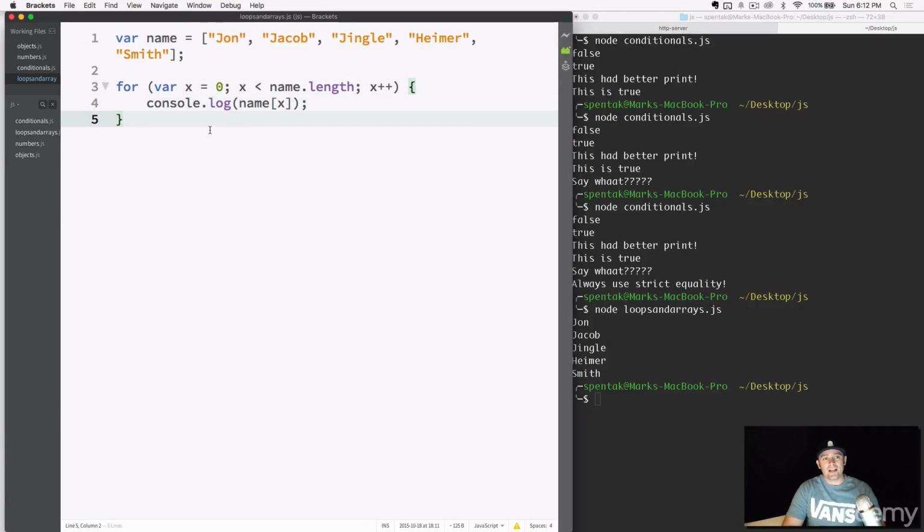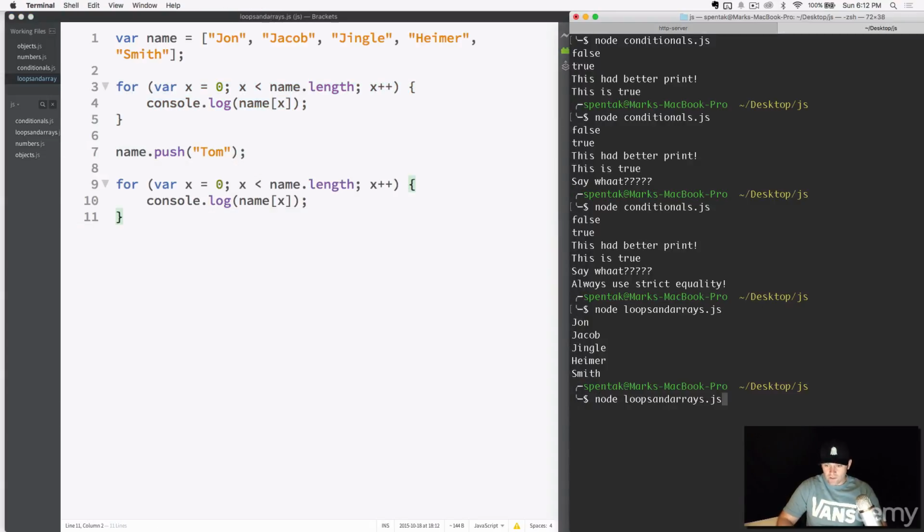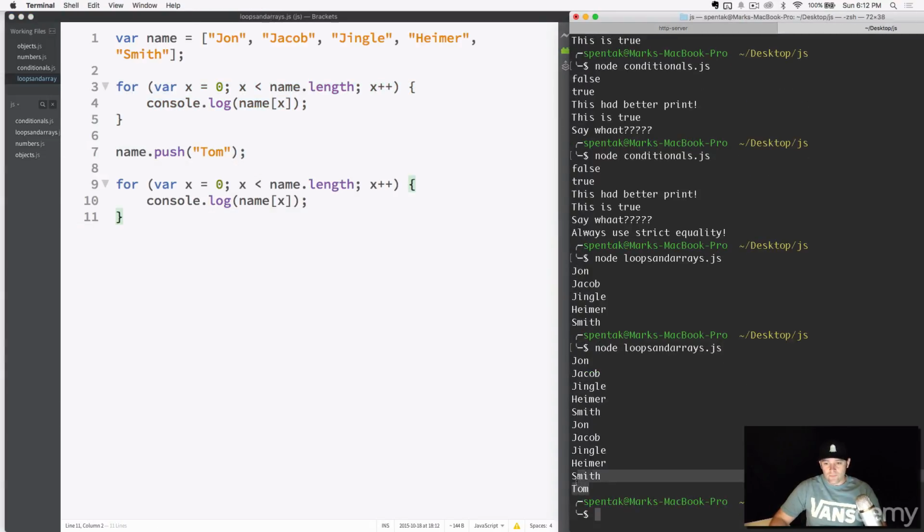If you want to add an element to an array, you can say name.push, and we can say Tom. Then I can actually just copy this here, paste it underneath, just to see what happens. Make sure it worked. And there's Tom right there. Pretty cool, right? No big deal. So that's arrays.